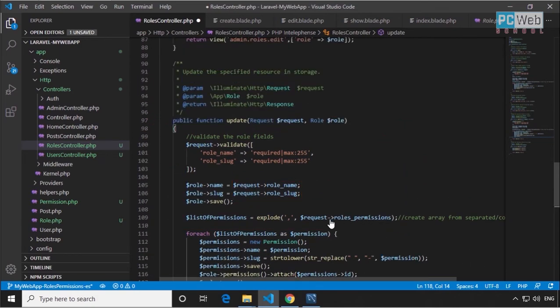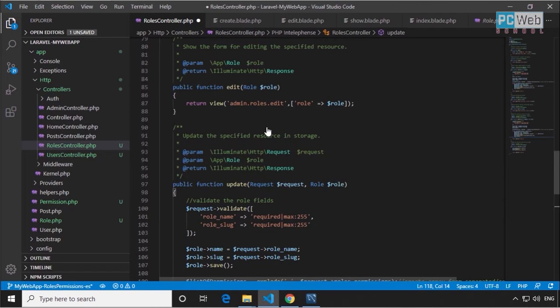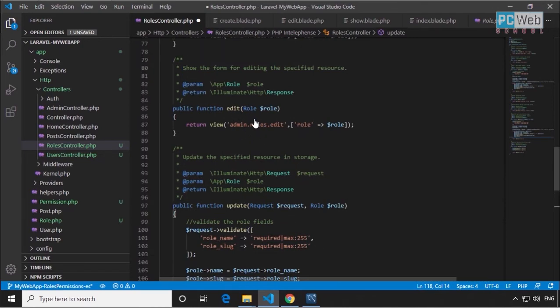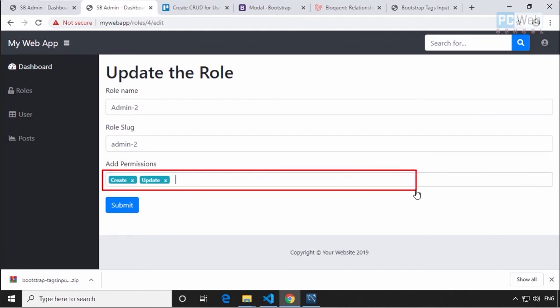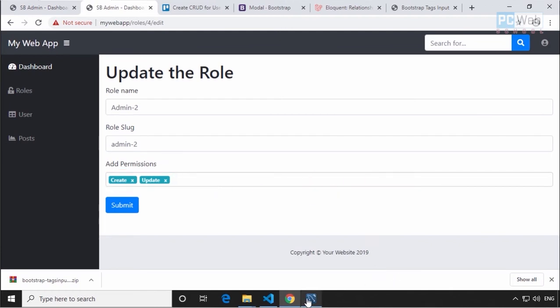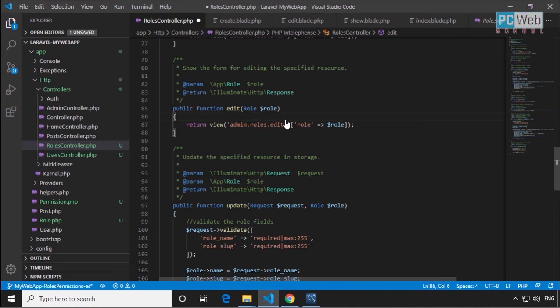Yeah, this is one of the steps, but the other thing I need to do is send the permission from the edit method to show them here. So if we have any permissions already related with this role, I need to show them here. So what I need to do here is use the permission from the role, which is in this variable which we already sent through to the view, right? So we have an instance. So this is the name that we are using in the view.